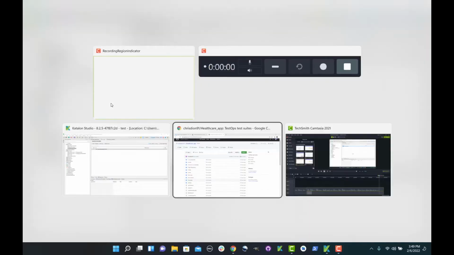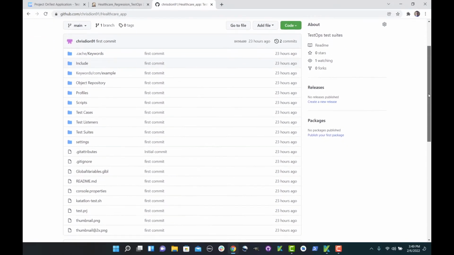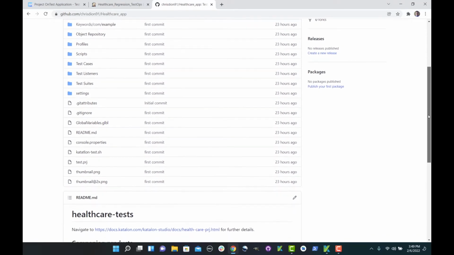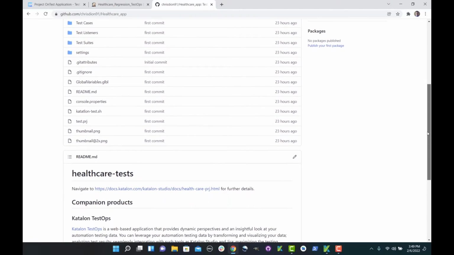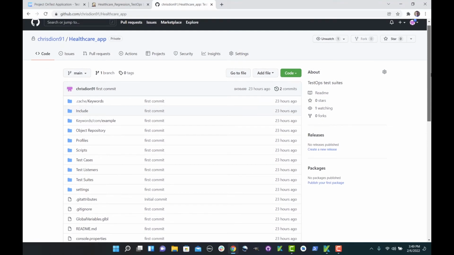So if we were to switch over to our repository instance, we can actually start seeing our keywords, our object repository, profiles, settings, test suites, etc. This is all necessary so that when we kick them off remotely, they have access to the object repository and any other assets that they may need during those executions.